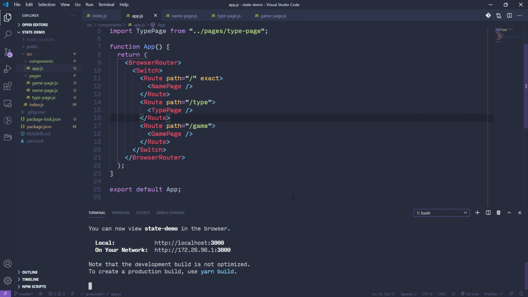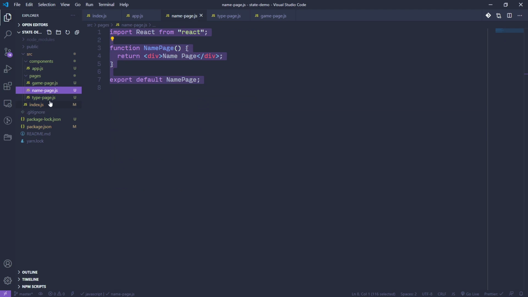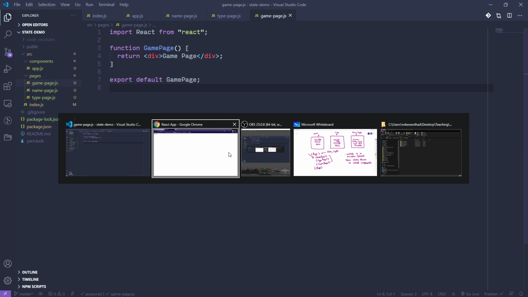So if I have set all of this up correctly, I've got my imports up here, we should be able to go back to our browser here. We can see name page, and then if I go to /type, load the type page. I got to make sure that each of these pages has some unique content in it. They all say name page. So let's say type page, name page, game page. Okay, let's try that again. There we go. So home page, we see name, then type, then game.